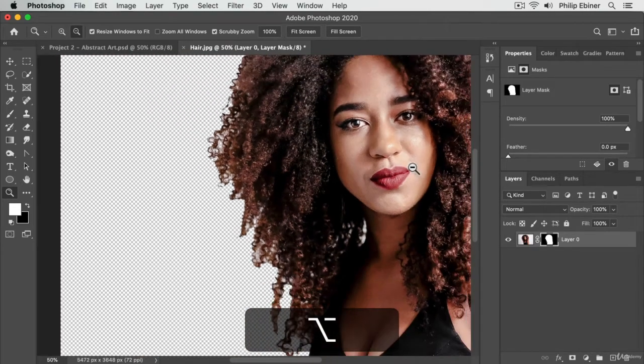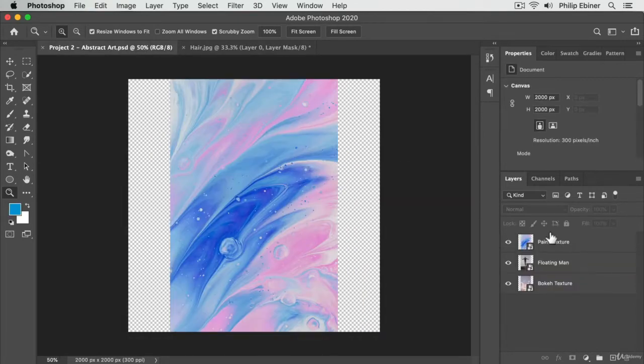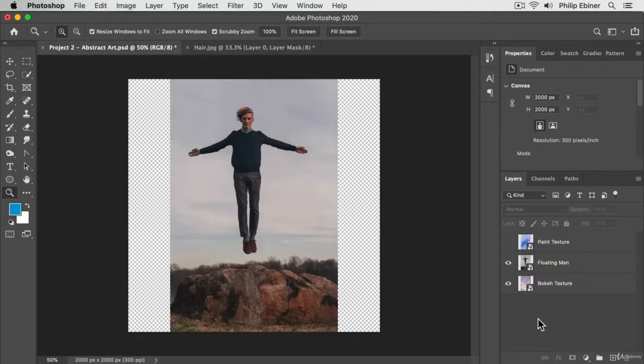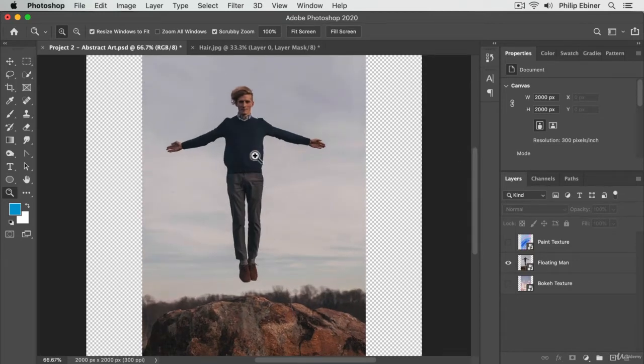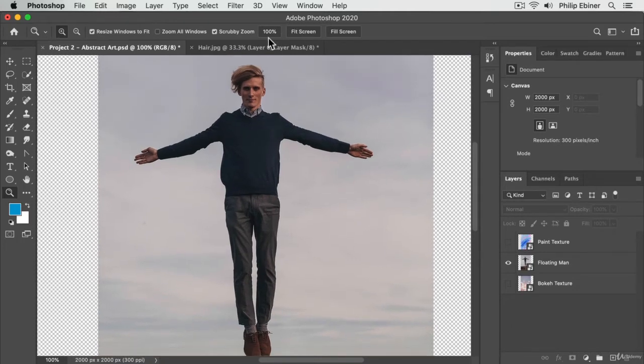The edge isn't perfect. Now let's go to our Project 2 file, and I just want to show you another option for making a selection. So we have this floating man. This is going to be cool. We can do all kinds of stuff with this guy.